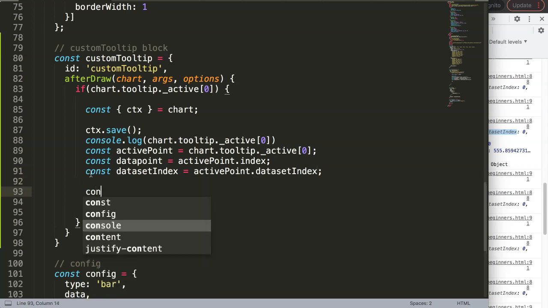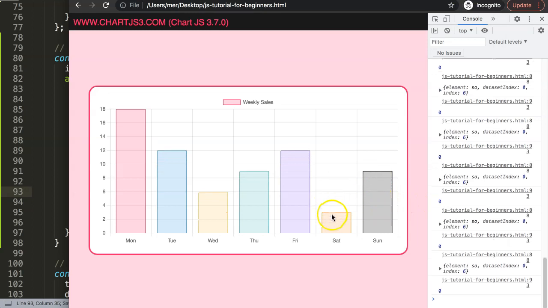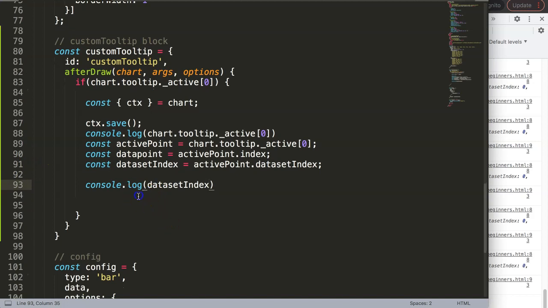There we are. Then of course if we now console log here, we should see this one as well. Save that, refresh. There we are, 0, 0, 0. It will always be 0 because we only have one index. Alright, now we have this.